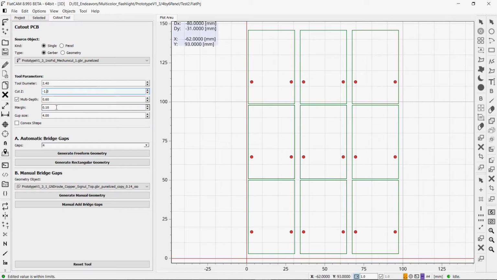The board I'm using is 1.7 millimeter in height. I'll be using a 0.8 millimeter flat end mill. The gap size, I like to set it at 0.4 millimeter. Then generate rectangular geometry.